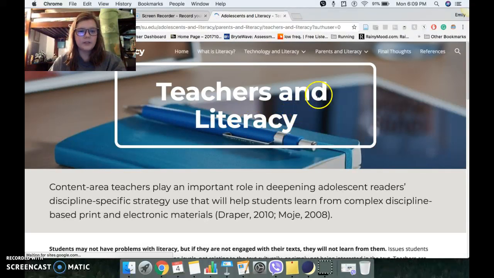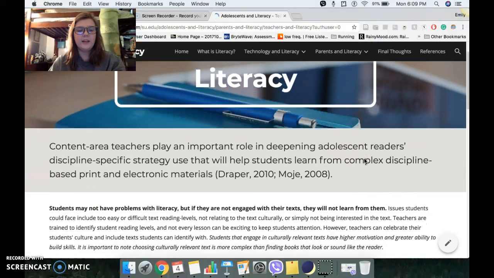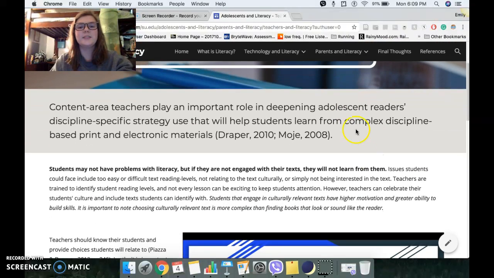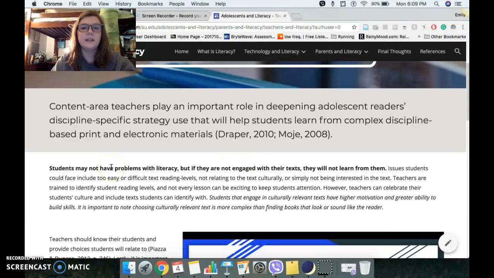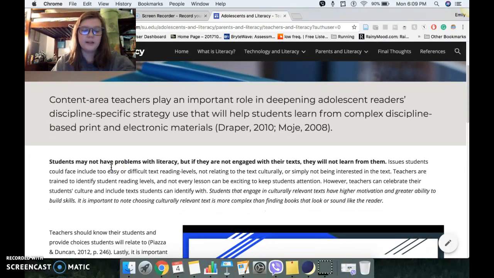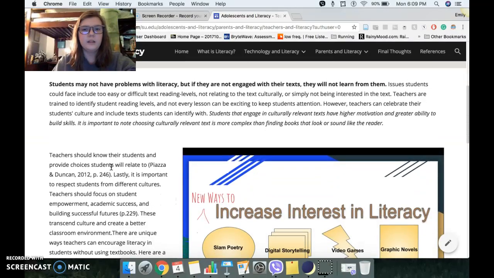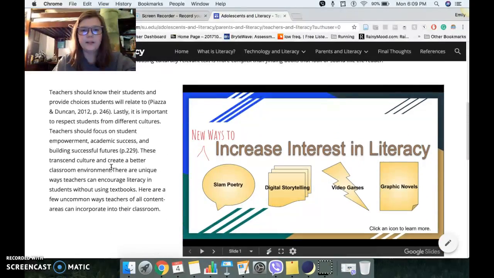Now, for teachers in literacy, this is a very text-heavy border, but I thought it was a very important quote, so I kept it, and it talks about the importance of content area teachers stressing literacy, because that's where we're going to get students to become more literate, is if we make sure they're learning reading and writing in every class other than English. So this is mostly the same content.